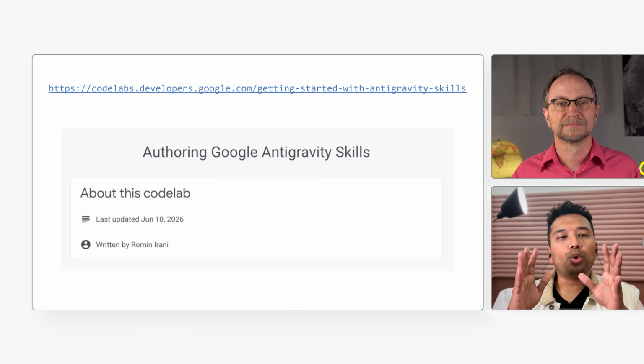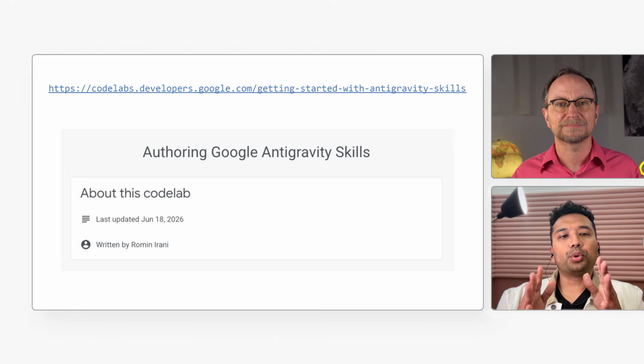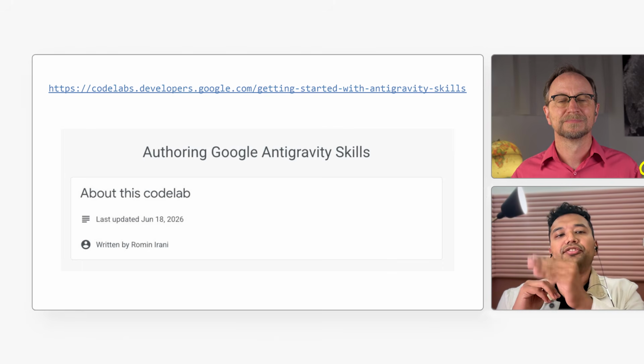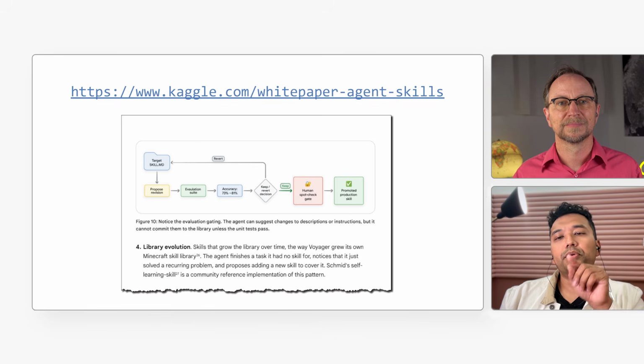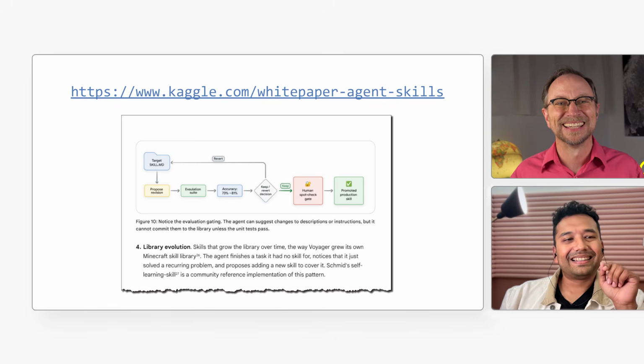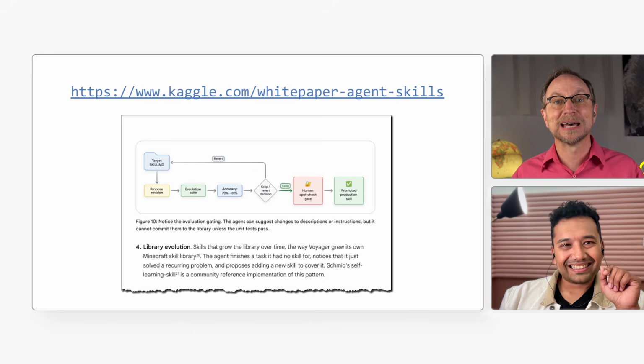Our coworker, Roman Irani, has published a code lab that walks you through creating new skills and installing them in anti-gravity. And don't forget to evaluate your new skills. The white paper has a good section on how to do just that. Nice. I will include a link to that code lab and the white paper in the video description below.